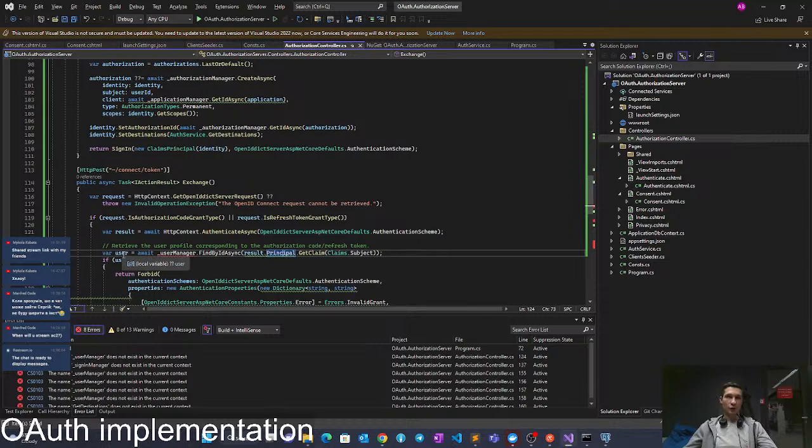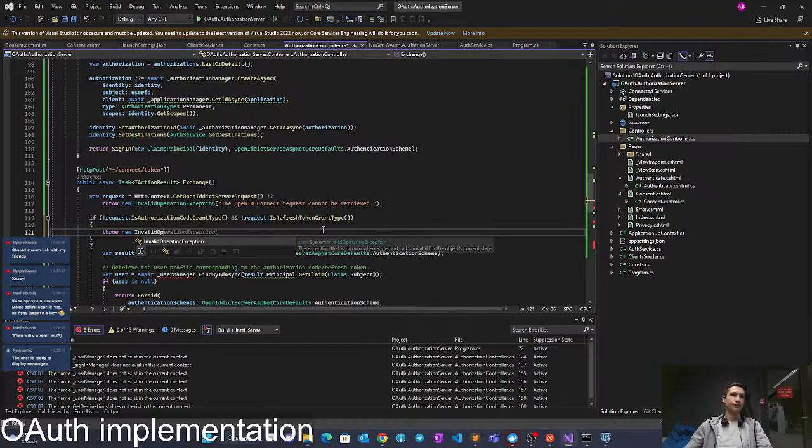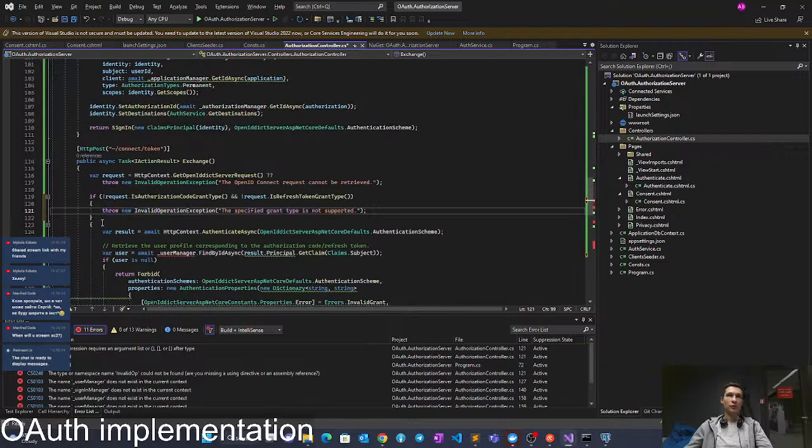Since we know our user and authentication is not going to be like that, we're just going to get our user. Let's simplify it a lot. If request is not, and request is not, we just return new invalid. Should have it one and this one. Okay, simplified a lot already.